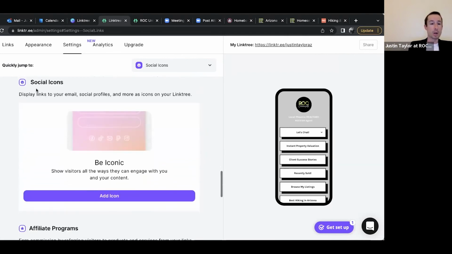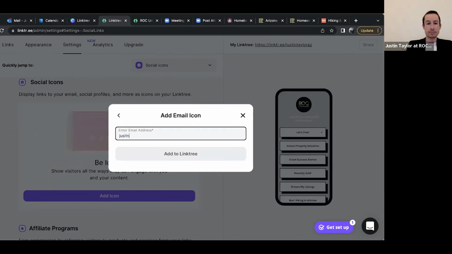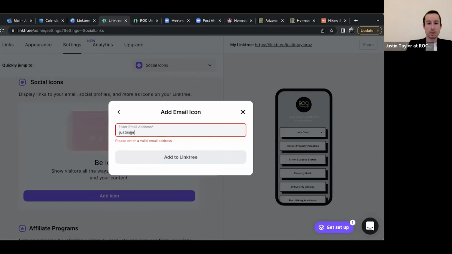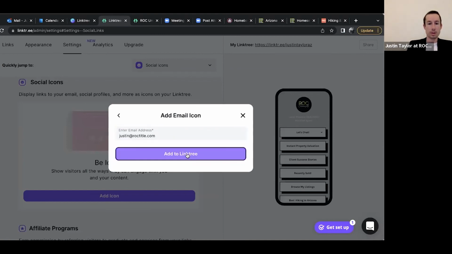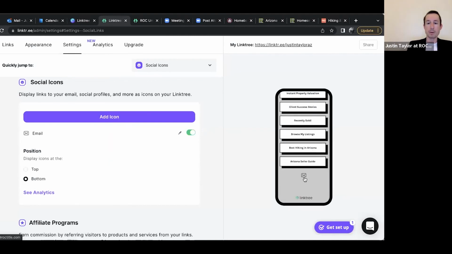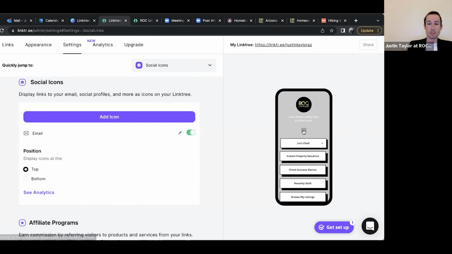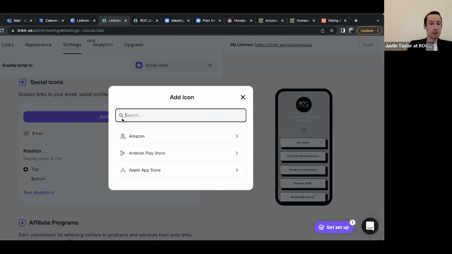But this is where you would go and add your social icons under settings. You can click add icon. You just choose all the different icons that you want to add here or just search. So I'm going to choose email. Add to that. Populates it at the bottom first. So if you want it to be shown at the bottom and not the top, you can do that. You just toggle one of these here. I typically want it to be shown there, so it's a bit more visual.